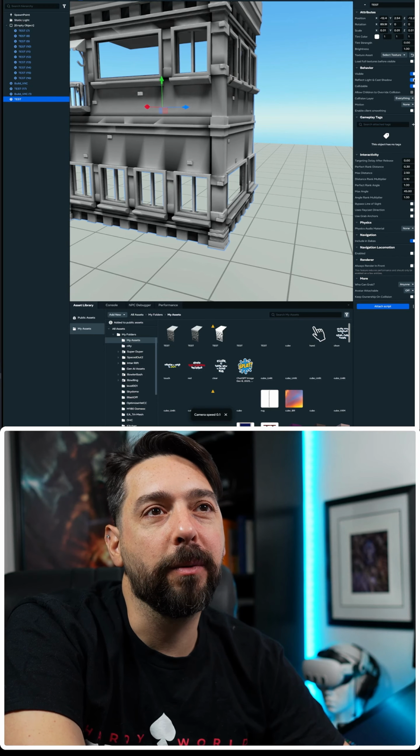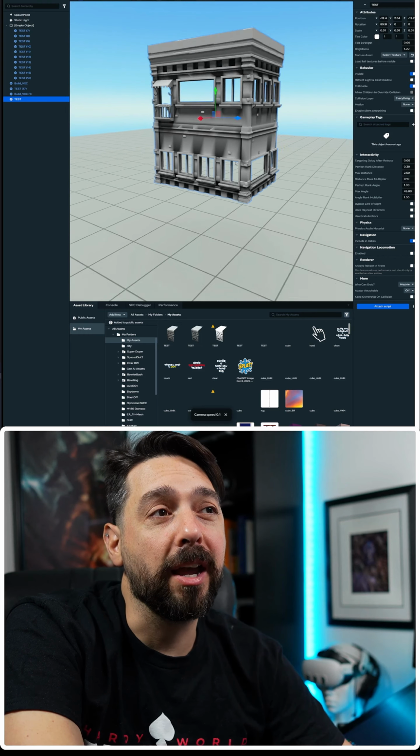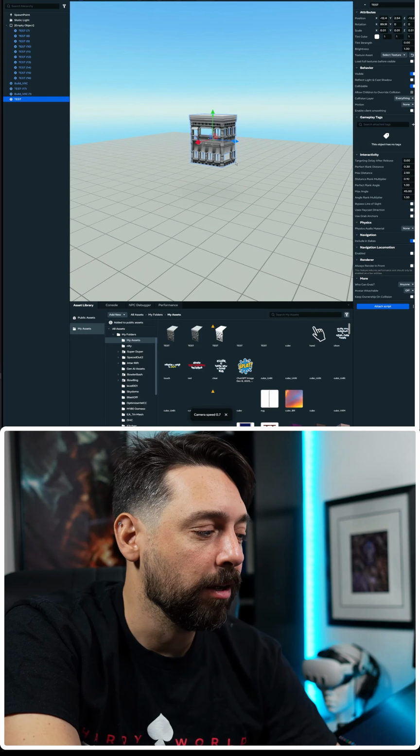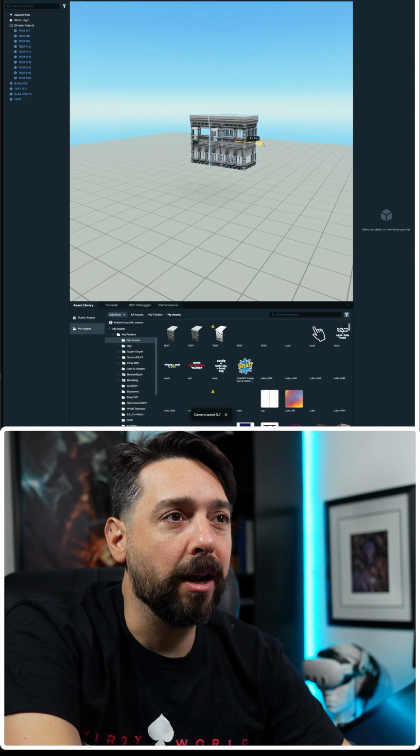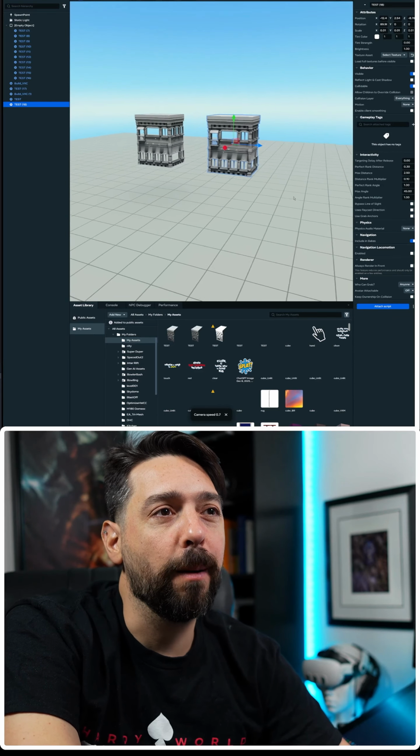So we have to come up here. We have to turn off cast shadows. And what I could do is leave the world and come back in, or I could just duplicate my model, drag it out, and just wait for it to update.